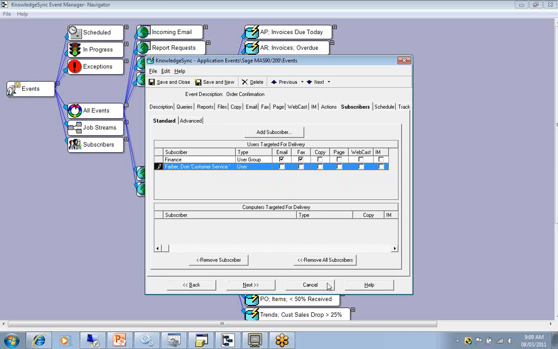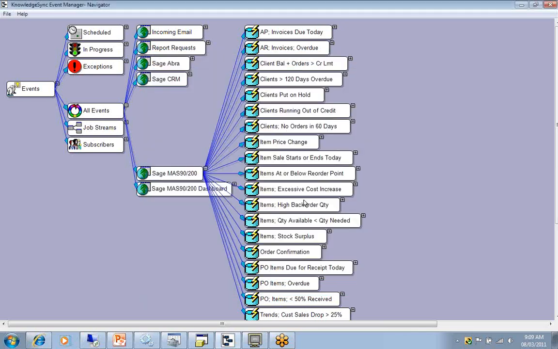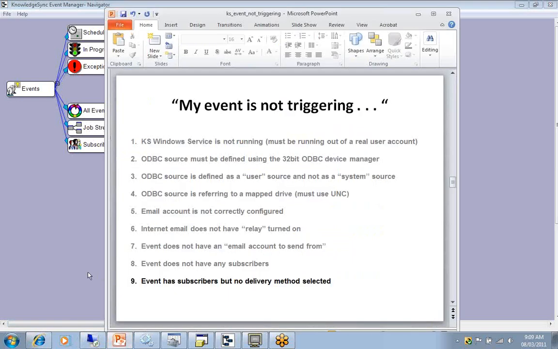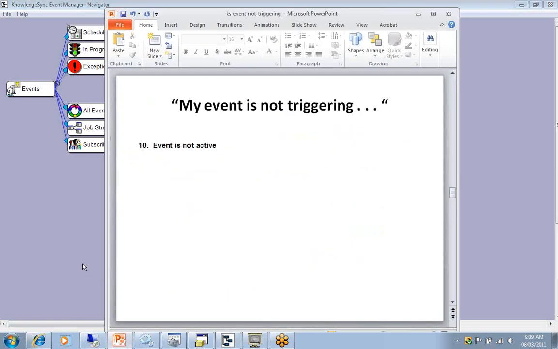Let's exit out of this particular event, and we will not save our changes, and go back to our PowerPoint list. The event itself is not active.